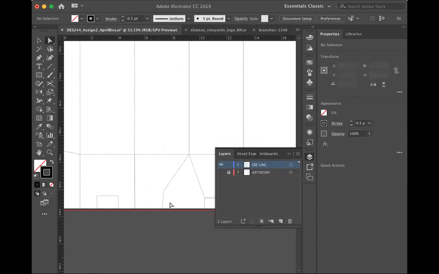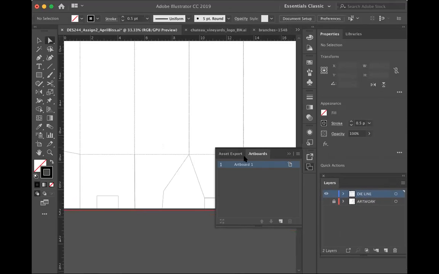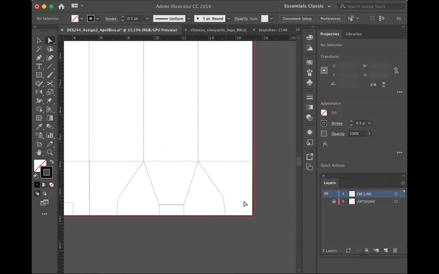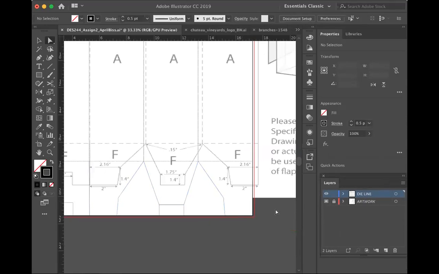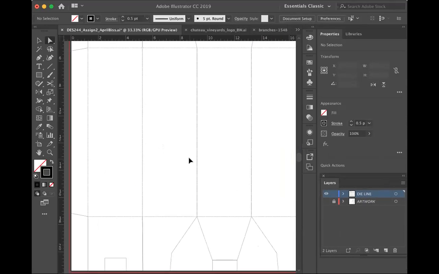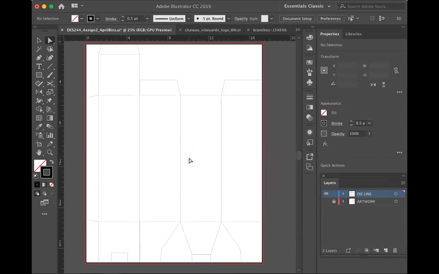Everything looks pretty good. I had to remeasure some of this stuff from the last time that we met because it wasn't quite looking right where it was folding here, so I had to redo that based on the specs that were given here. So just make sure you're double checking everything looks good. And this is the line box, by the way, so yours might be a little different if you're doing the other two boxes.